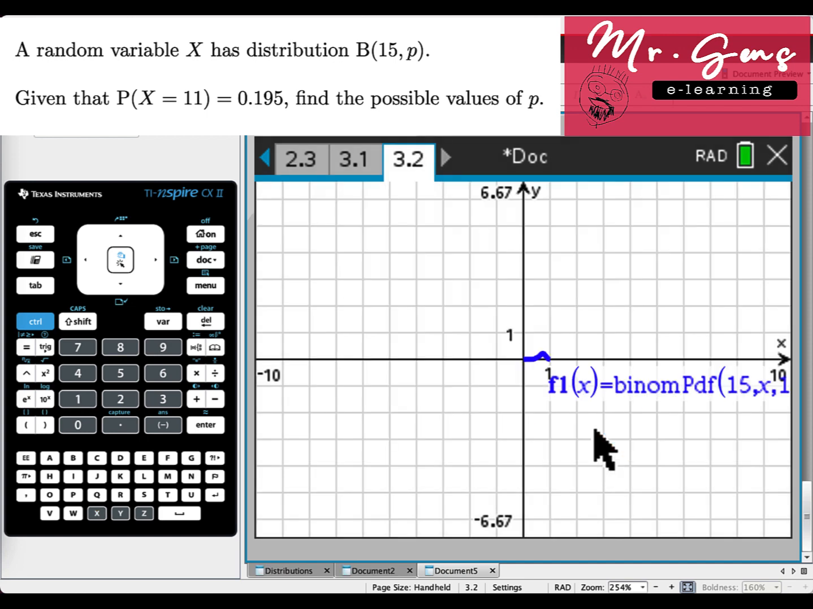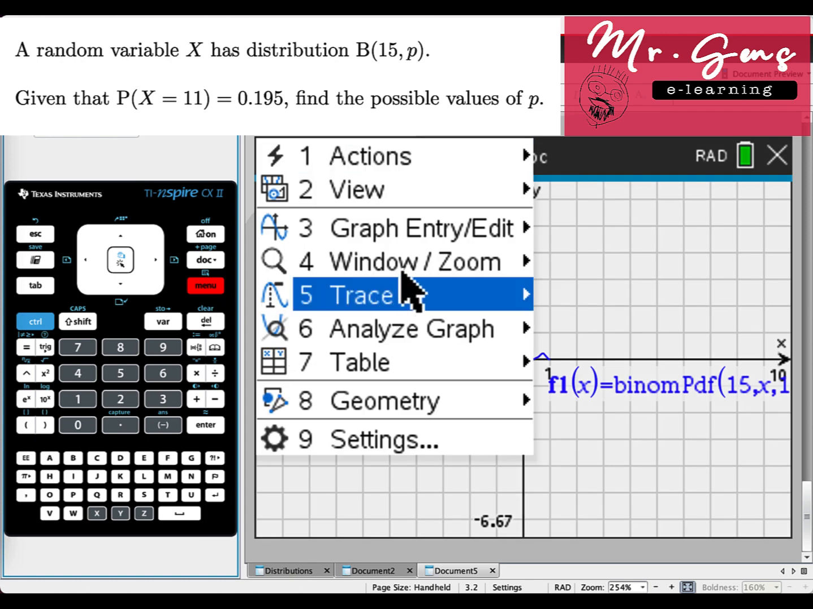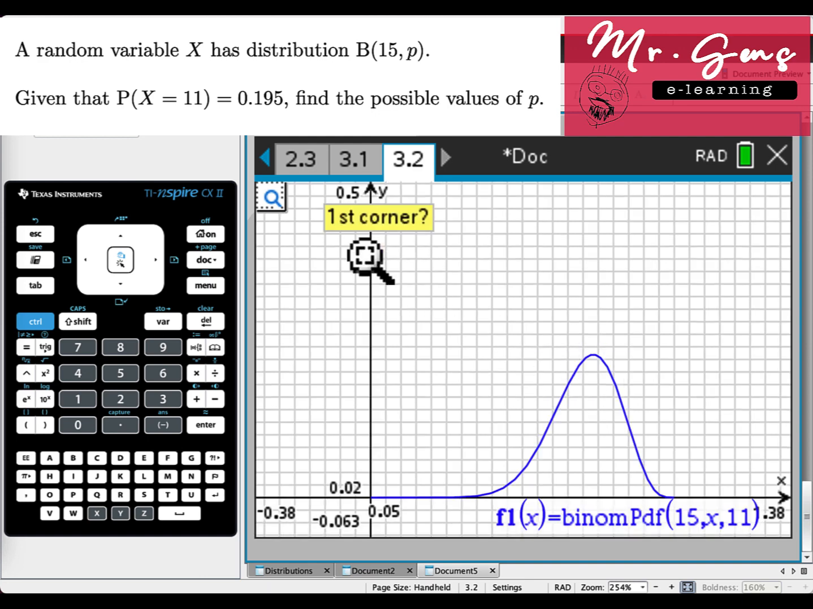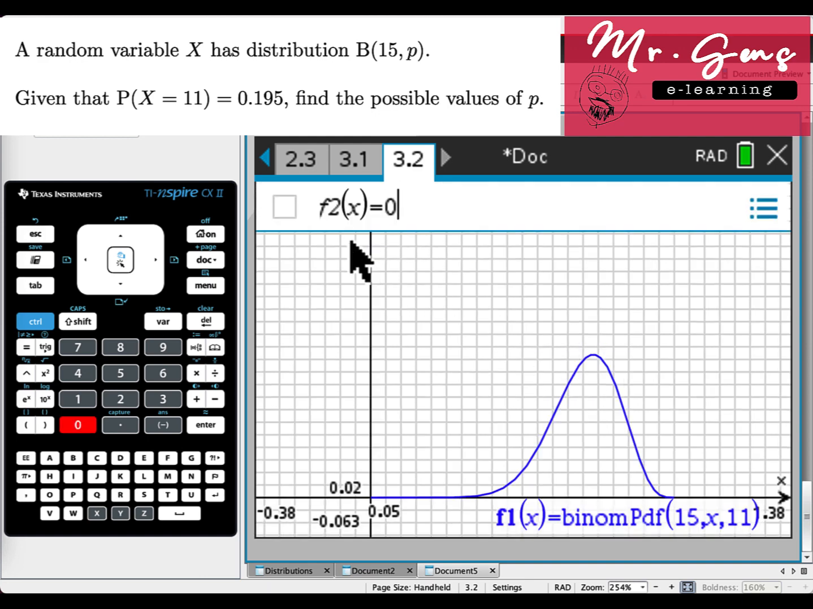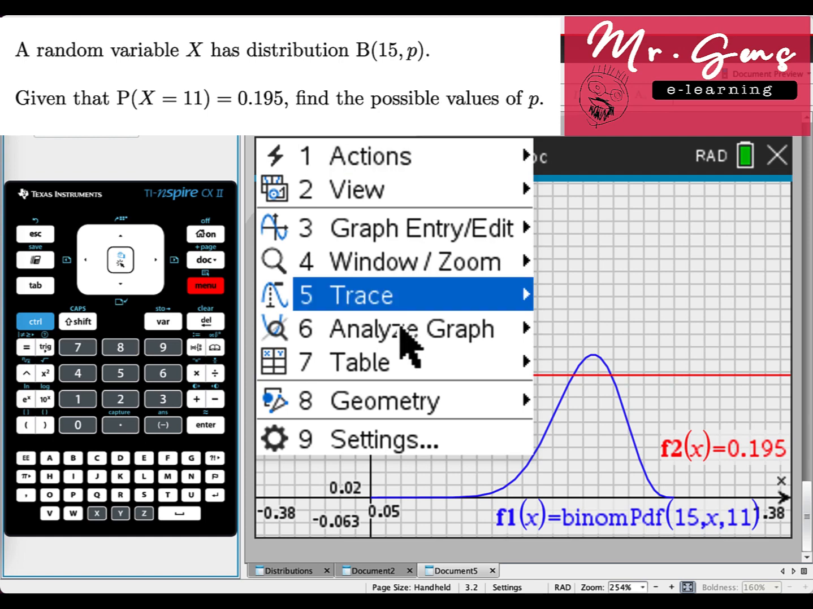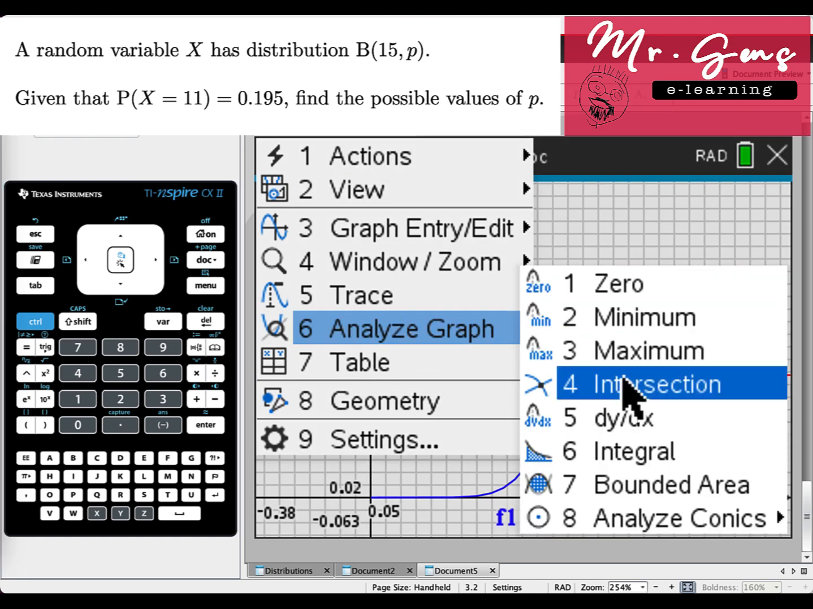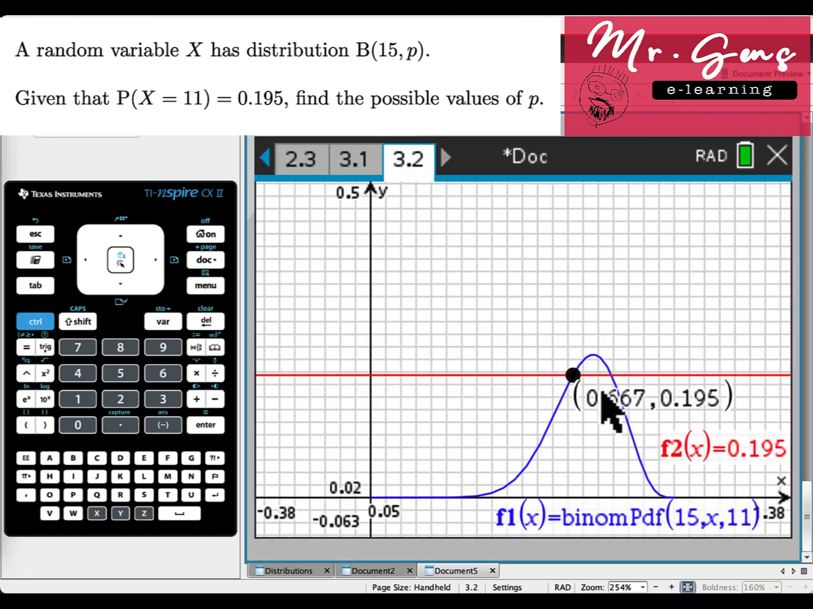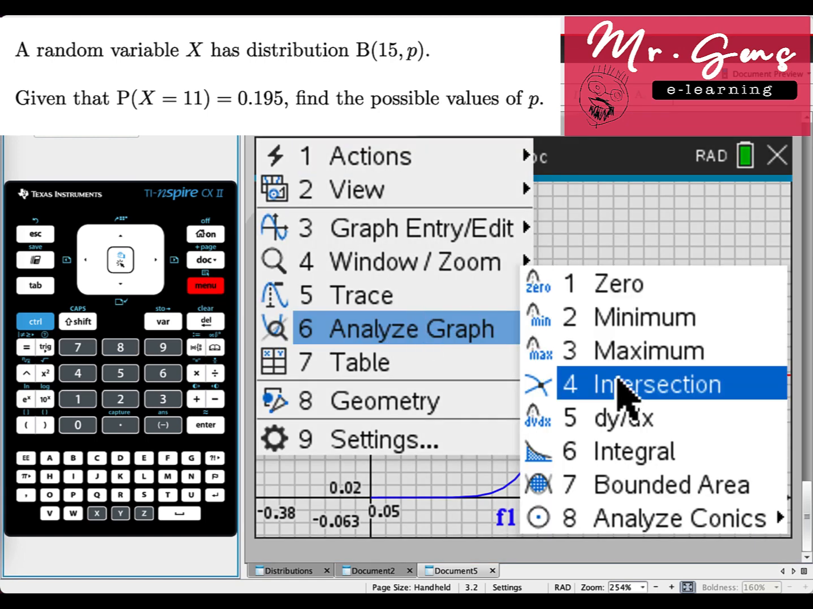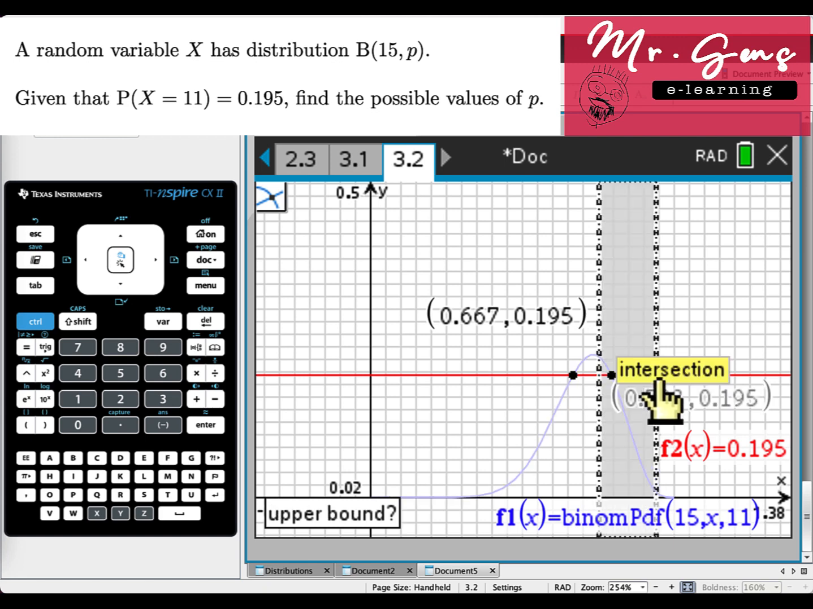We are on the graph screen. So as you see, we have a tiny graph. Press menu, window, zoom box, and just drag a rectangle and see the binomial distribution graph. So the probability is 0.195. So we have two graphs. We need to find their intersection points. Solutions are the same as the first one. We have two possible values for P.